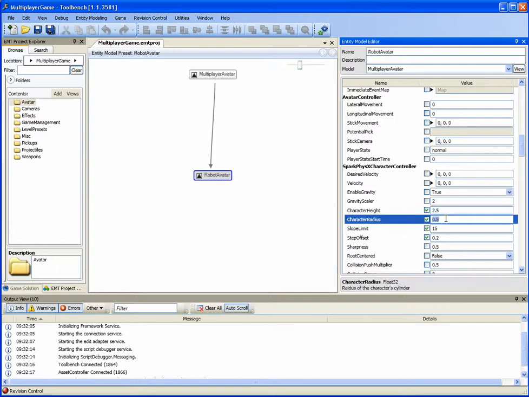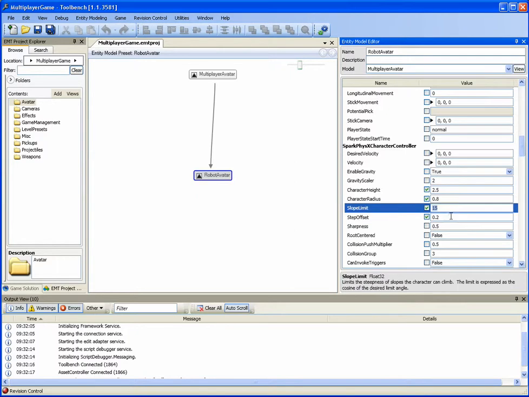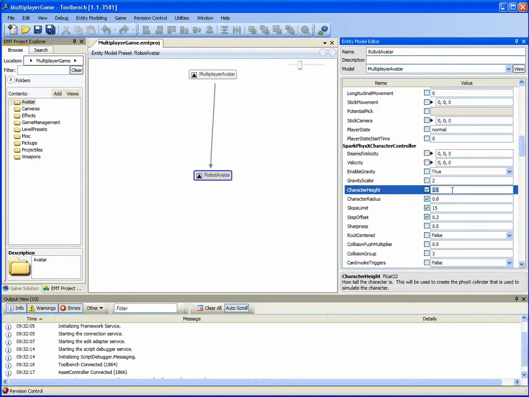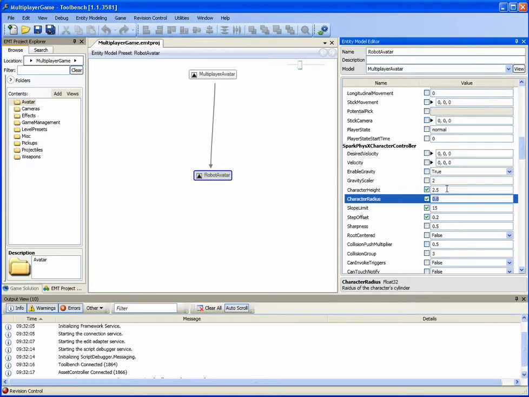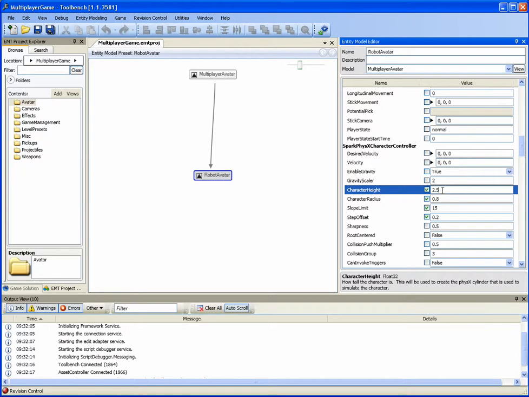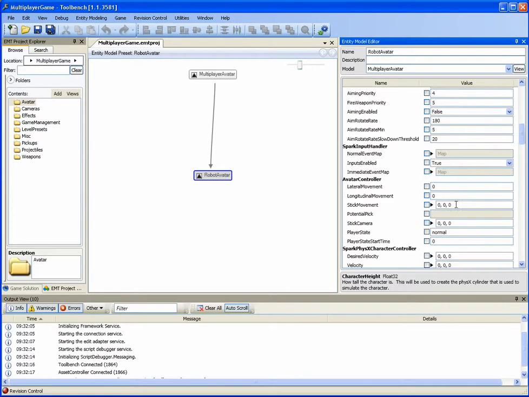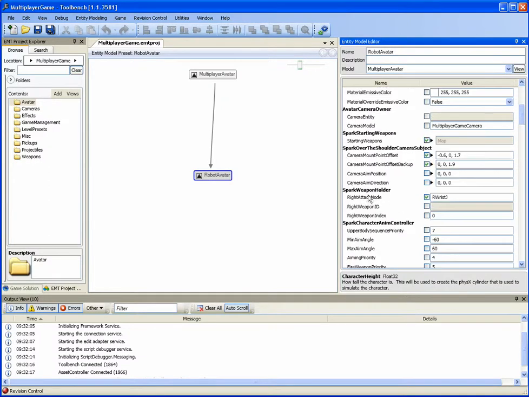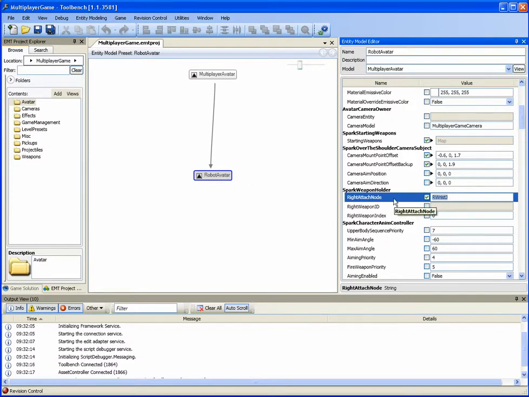Something else to note are your character height, character radius, slope limit, and slope offset. Slope limit is what you can walk up. Slope offset is how high the character can step, so stairs, in units. The character radius and character height should set up this capsule for defining his physics movement, so make sure these fit your character pretty well. If you need to test these, one of the F keys, I believe it is F7, will bring up the physics debugger within multiplayer game. The right attach node: you can add attach nodes to your characters.